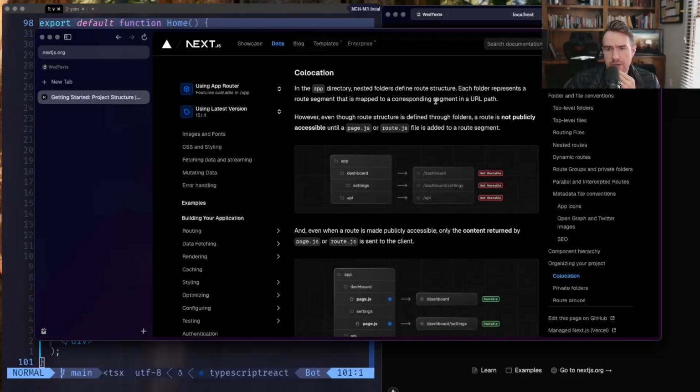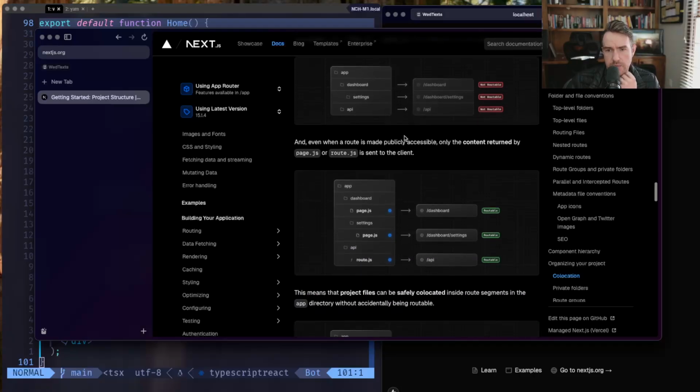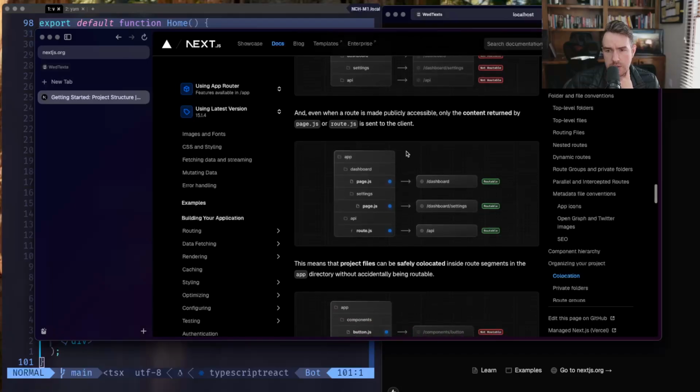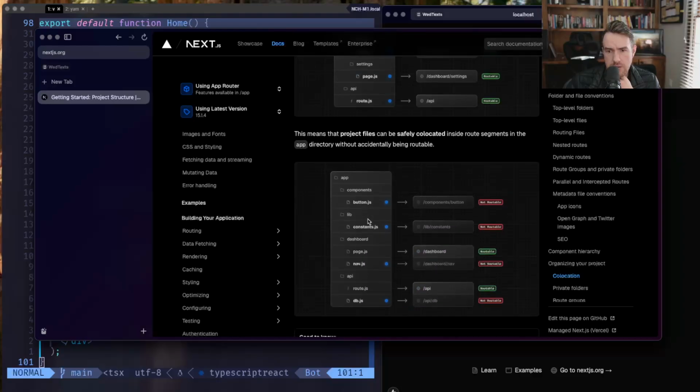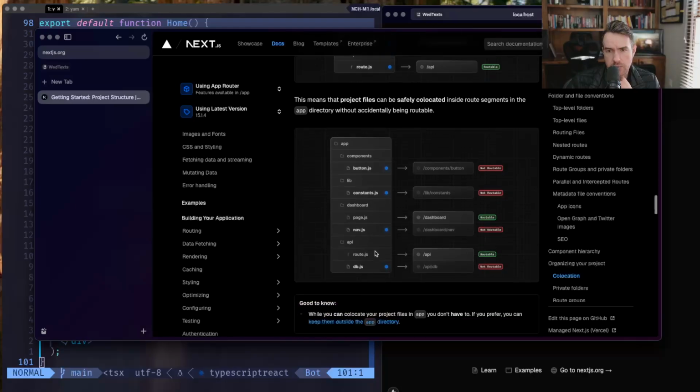The app directory nested structures determine the route structure. Each folder represents a route segment that's mapped to a corresponding segment in the URL path. However, even though route structure is defined through folders, a route is not publicly accessible until a page or route is added to the route segment. Oh, that's cool. Okay. So dashboard settings. Oh, okay. Not findable. API routable, dashboard routable.